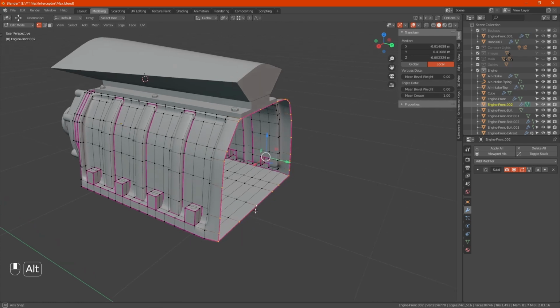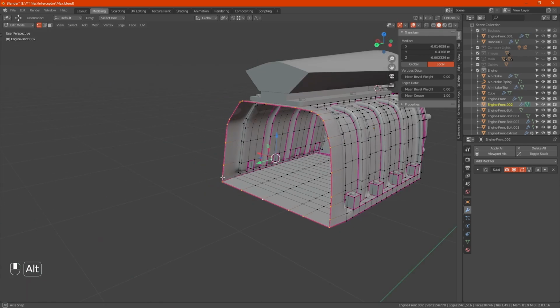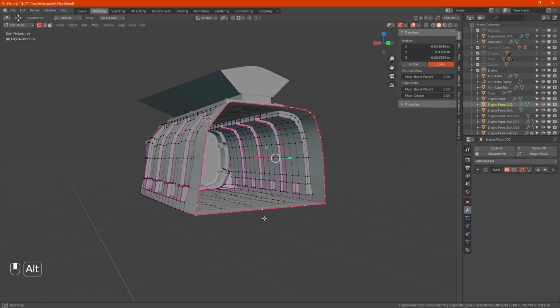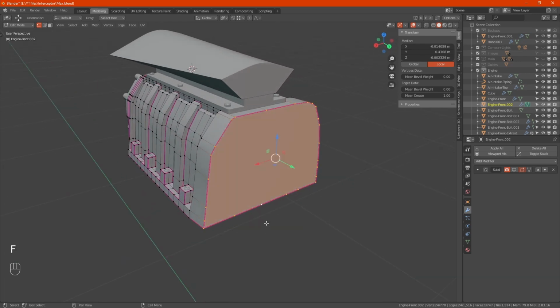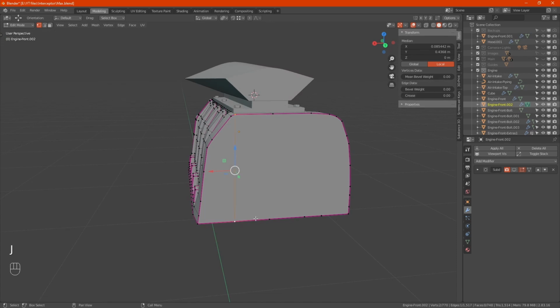Right, so Alt left click, select that. I think this just needs to come back a little bit. And if you press F for face, I'll tell you what, deactivate subdivide first. How can we do this? F for face. Shift select, then press J to join. Again, J to join. J to join. Yes, you guessed it.